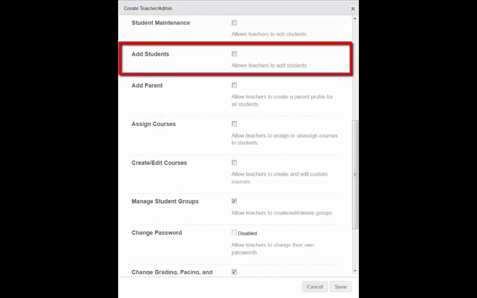The Add Students permission allows this user to create Ignitia profiles for students. To avoid duplicate student profiles, you may want to consider limiting this permission to super teachers only. The reason for this is that teachers can only see their own students on the list in the Students tab and therefore may not know if a student already has a profile created by another Ignitia educator.